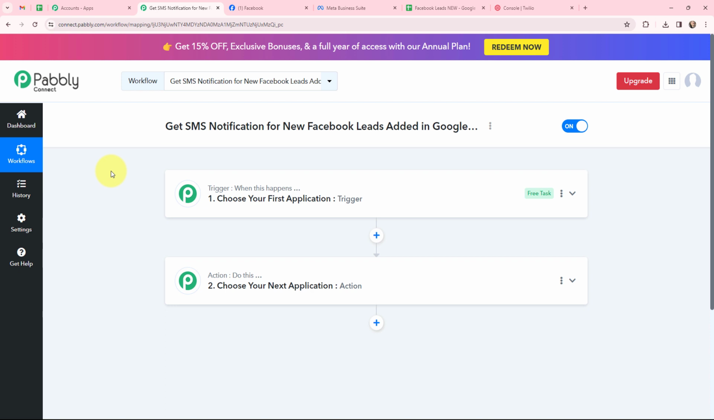So as I did that, now I have arrived on a very important window which consists of trigger and action. Basically, trigger and action are the two most important principles or concepts of Pabbly Connect on which this entire automation will depend. Trigger says when this happens, action says do this. Action is an automated response of your trigger application, and in a workflow you can only have one trigger but multiple action applications.